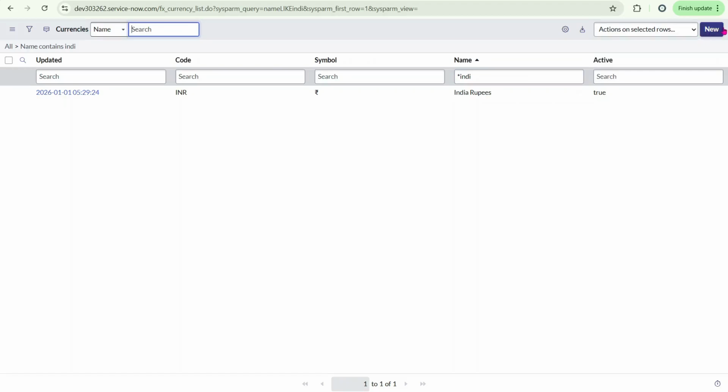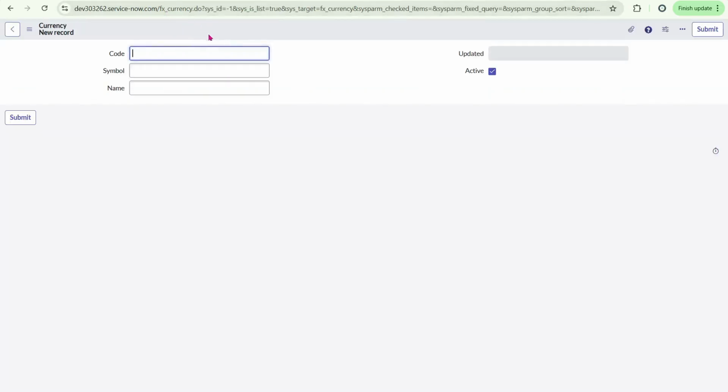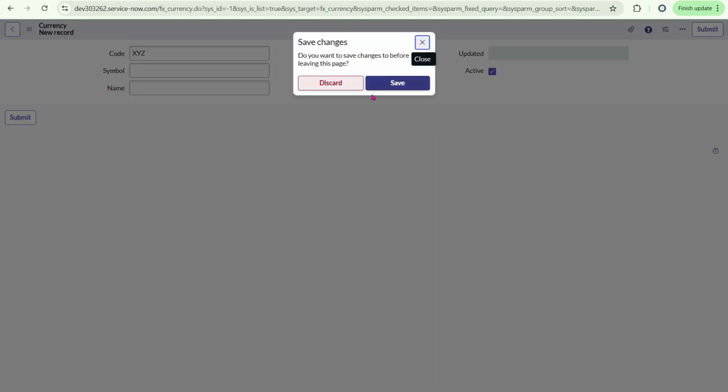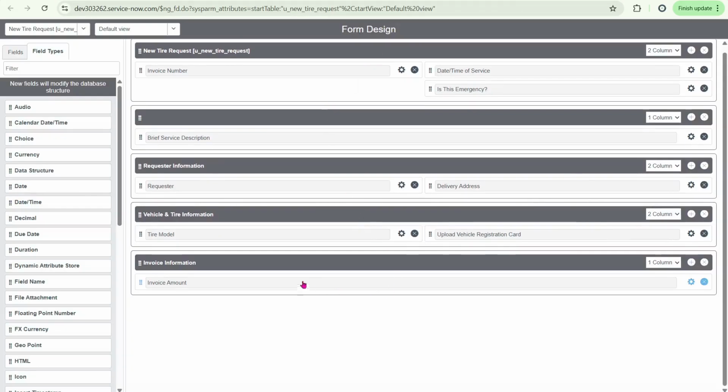You can create another currency if it is not available, out of the 138 currencies here. Just click here. Everything is stable. See, just define XYZ, like my currency symbol is XYZ. Bring your symbol, give the name, and then submit. Your record will be added to the FX currency table. Okay, discard this. Now I'll close this. So this is the form design.